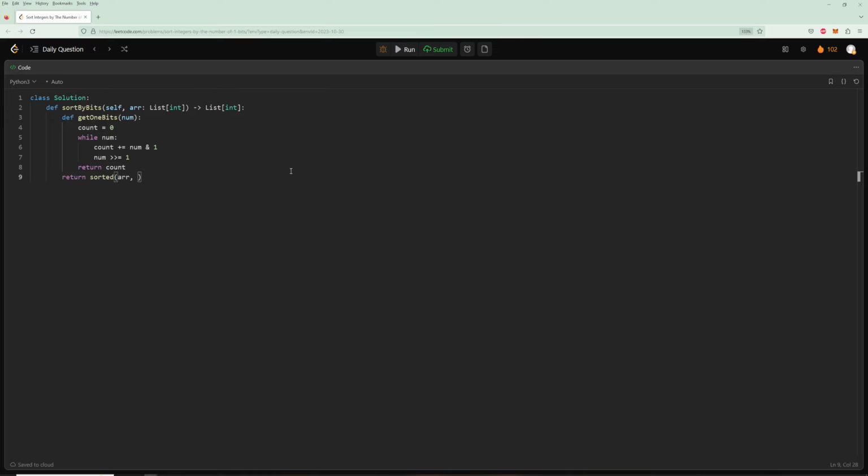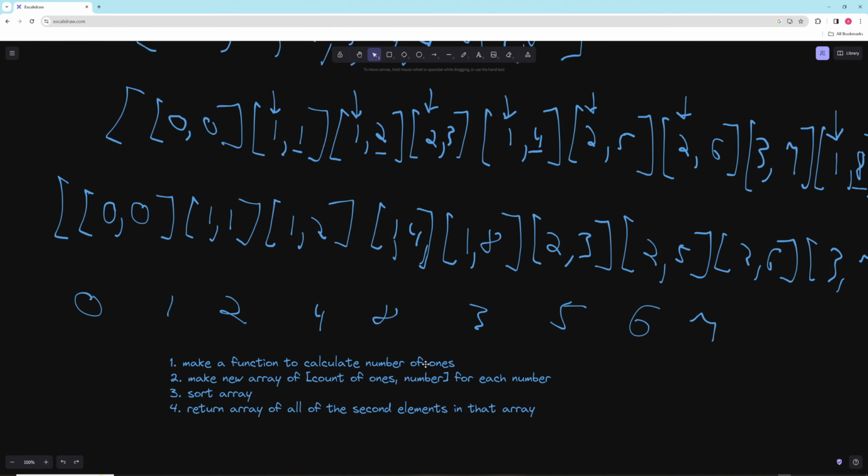So essentially, we don't need the reverse, we just need a key, and the key is going to be a lambda function that's going to take x, and we can return get1bits of x, and x. So what this means is we will take an x, right? Let's say we take the number 7, and then we will return get1bits of 7, which is 3, and we will return 7, which is kind of what we had in the picture, where we have the count and then the number.